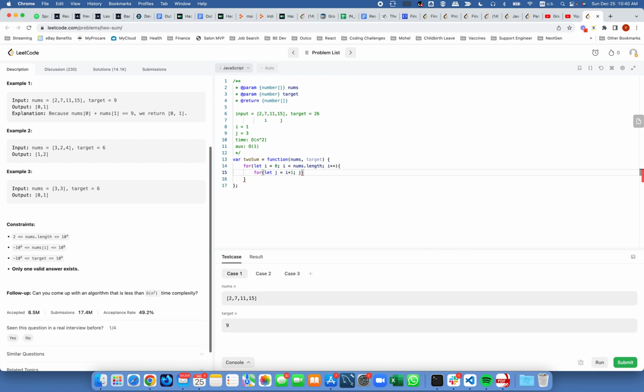J is also less than nums dot length, and actually this is going to be nums dot, because we don't want it to go all the way to the end, so this is going to be nums length minus 1, and then it's going to be j plus plus, right?